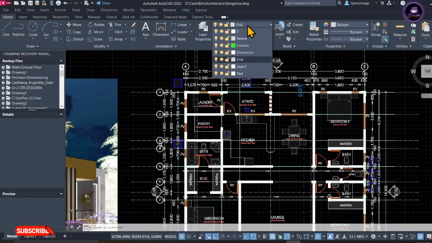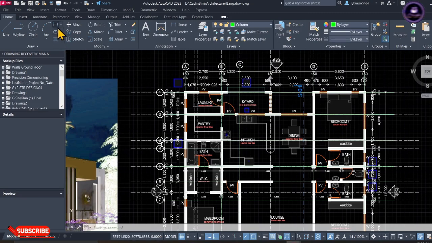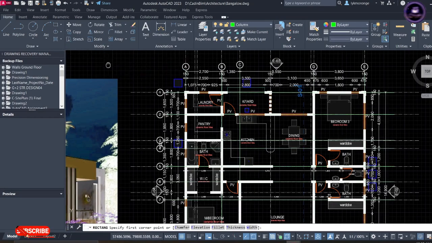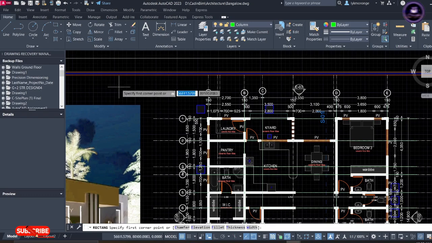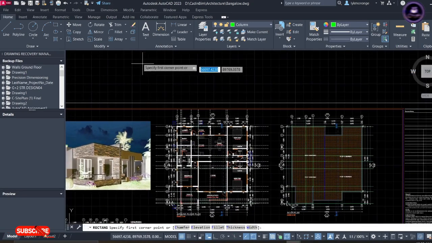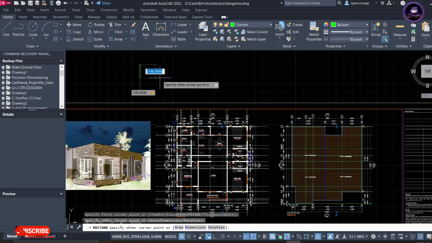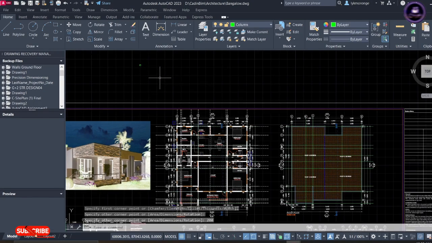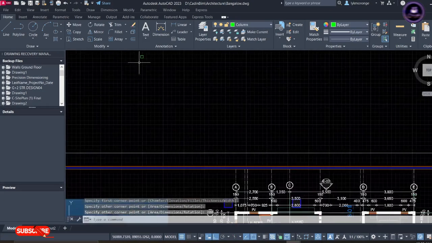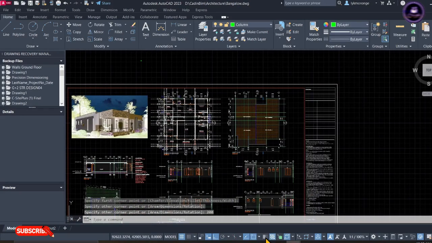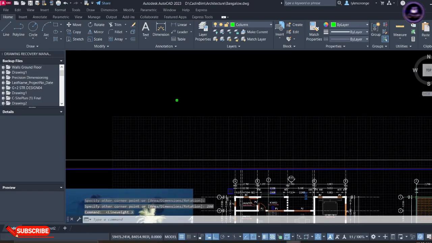Inserting your column, you simply come to these layers. Make sure that you are on your column layer, then pick the rectangle and draw your column. I need a column of 200, enter, by 200, enter. So that's the column you have. If the line width is not visible, just come here and activate this, so you can have a better line width that is more visible.